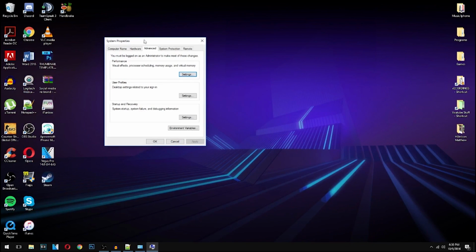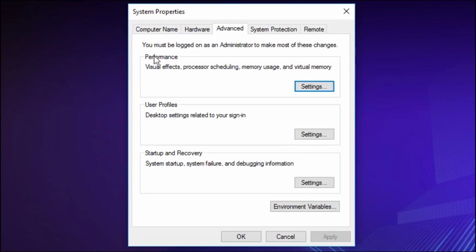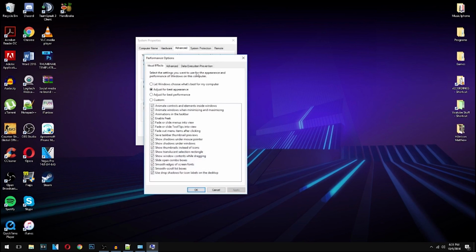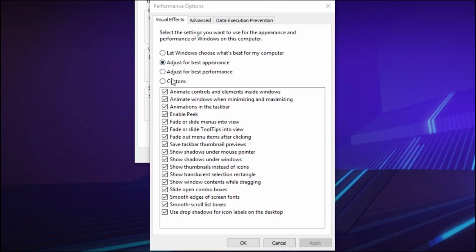Next thing you'll see is this little pop-up here, and this pop-up has to do with performance. This is the main thing that you want to press. We're gonna press settings here. On here it says adjust for best appearance. That puts shadows under apps and stuff like that. However, if you want to make your PC speed up, you're just gonna press custom, adjust for best performance, and that unclicks everything.